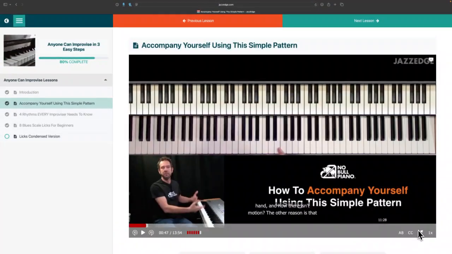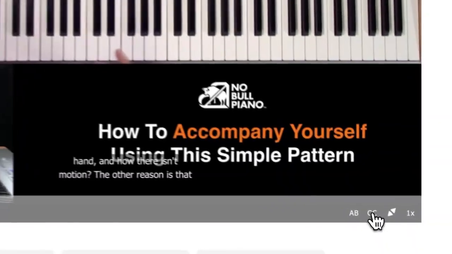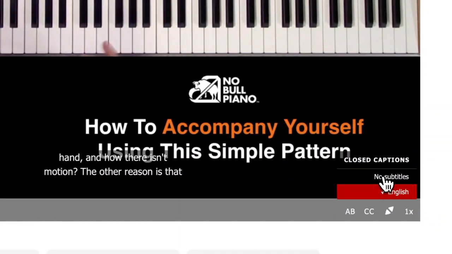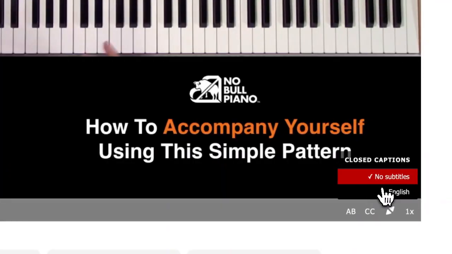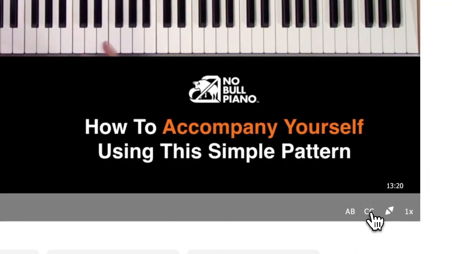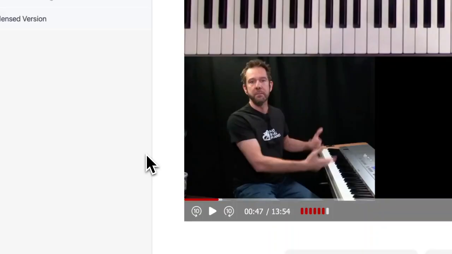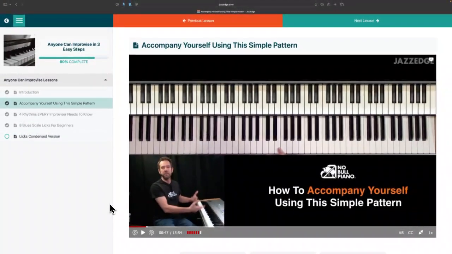All right, so now let's talk about this closed captions button. If I click on the CC here, you'll see it will probably say no subtitles, meaning that it's not going to show subtitles. Or you could click on English and it's going to show you your English subtitles. Now this is great, especially if English isn't your first language. You can kind of see what I'm saying written on the screen.